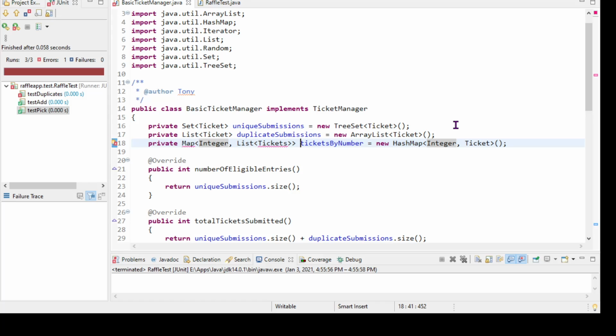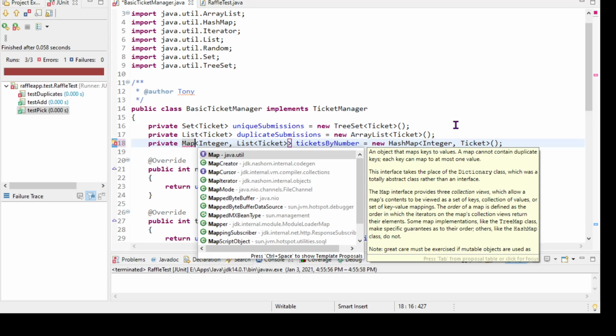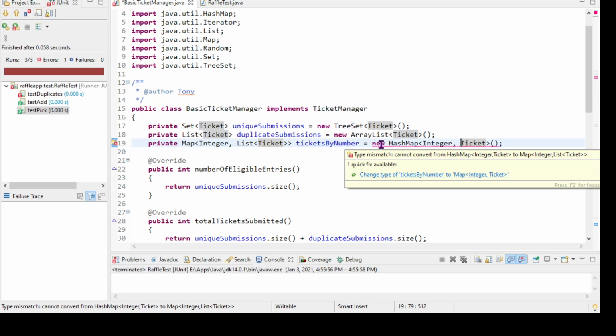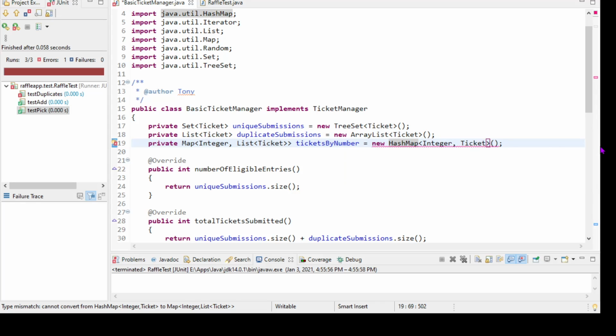Oops, and I did tickets S here, so ticketsOff. And I don't think I imported this properly. Control space, I can do that here, or I can hit Control Shift O, and that'll fix all my imports automatically. And what's it complain about over here? What did I do over here? So let's see. Oh, yeah, it's not a hash map of Ticket. It's a hash map of List of Ticket. You have to be careful on getting those aligned.